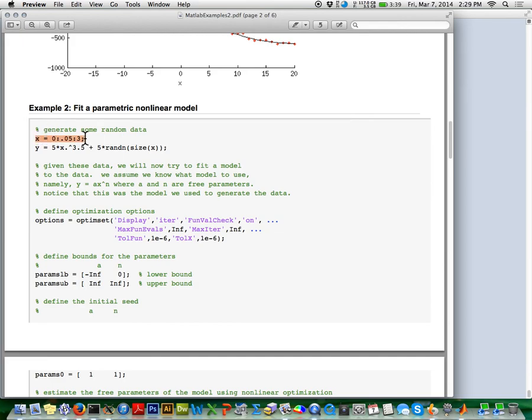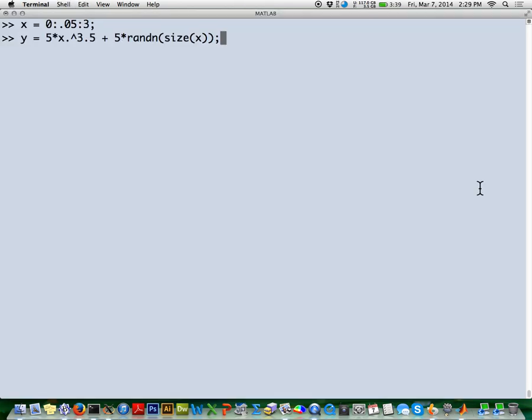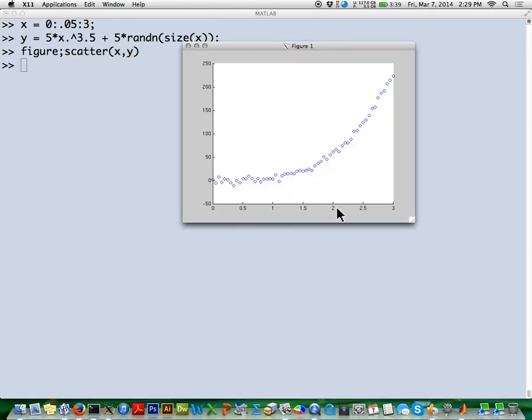We're going to again start with some simulated data. So we have some x coordinates and we know what the function is. Our function is 5x to the 3.5, and then we add some Gaussian noise on top of that. And then let's quickly take a look at what the data look like. So we're trying to predict y from x, and this is a nonlinear function for sure.